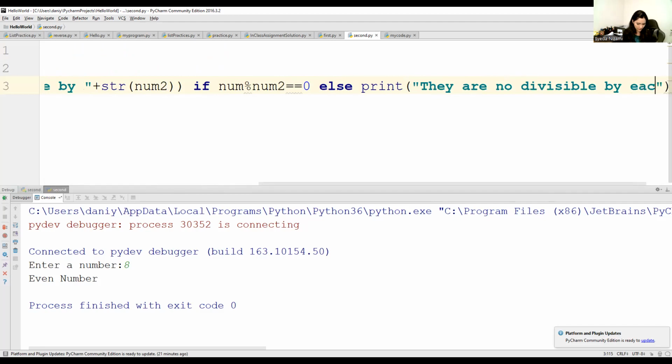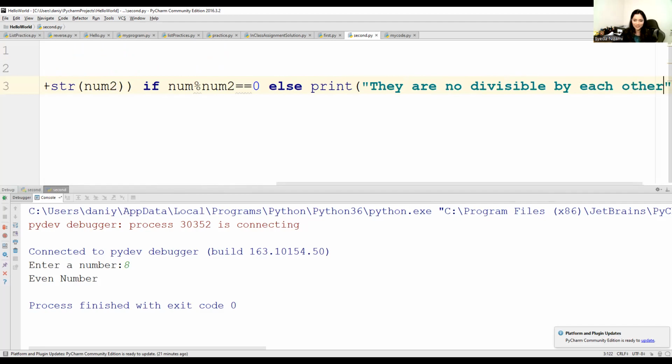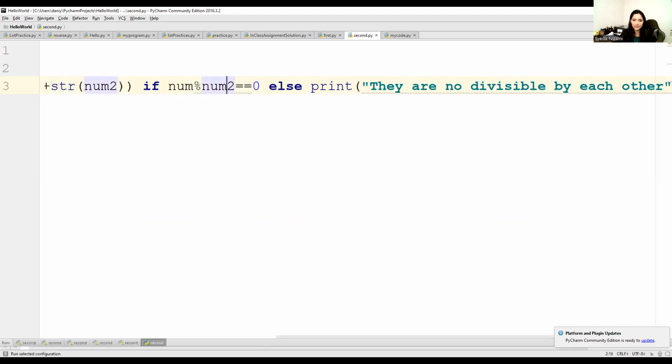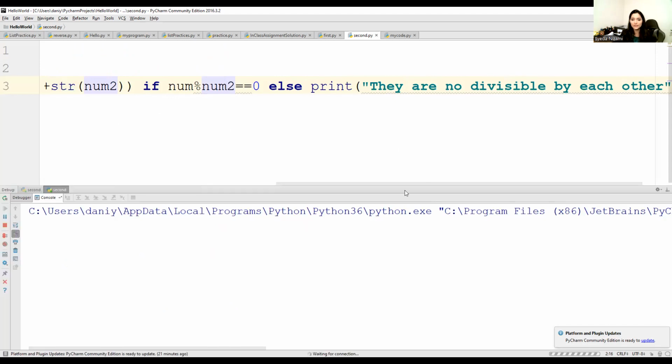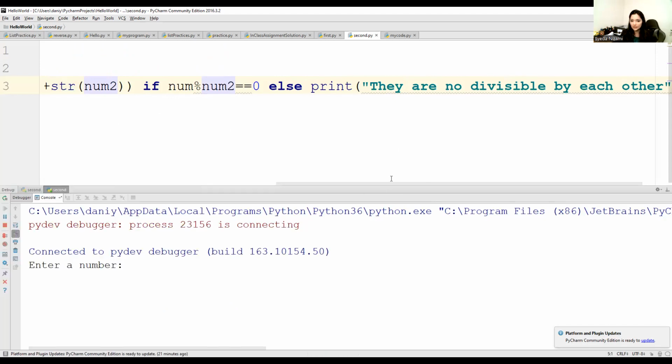by each other. Maybe it's not a right statement, but yeah, you can do the same str statement if you want. So now let's run our code and see. Now we have to enter 2 numbers. Tell me the 2 numbers, any 2 numbers you want me to test. You have any numbers in mind? Use the chat.